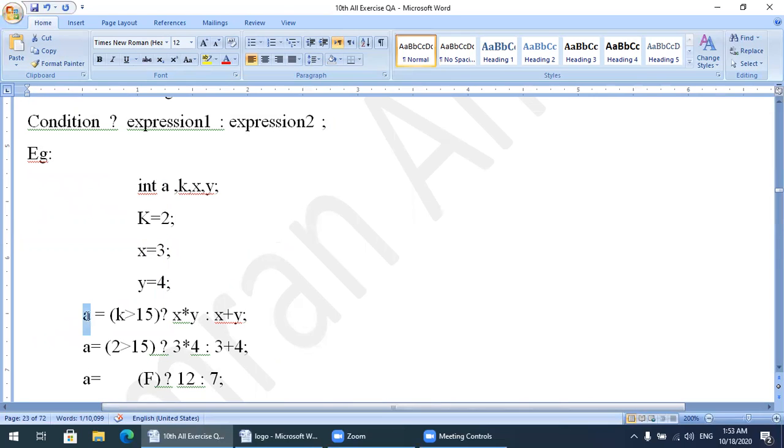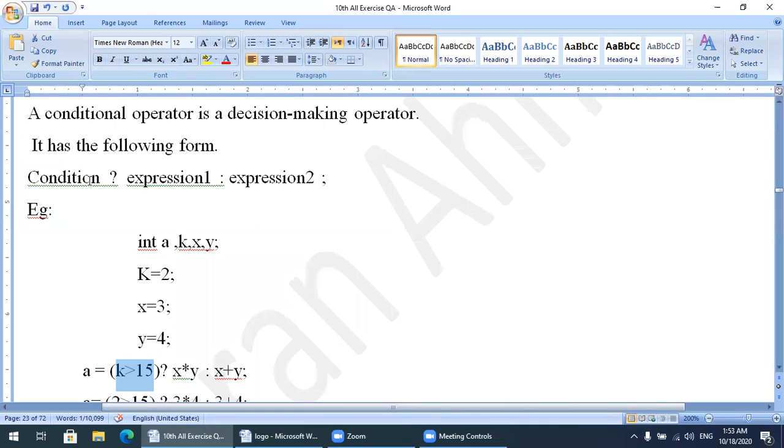Now I want to find the value of a. Watch here, the syntax of how I use this. This one is the condition: k is greater than 15. Now check it. I'm coming to the general form again. Now, if this condition becomes true, then what happened? If this condition becomes false, then what happened? If this condition becomes true, then it will execute expression 1, and expression 2 will not be executed. Why not? Because the condition becomes true.